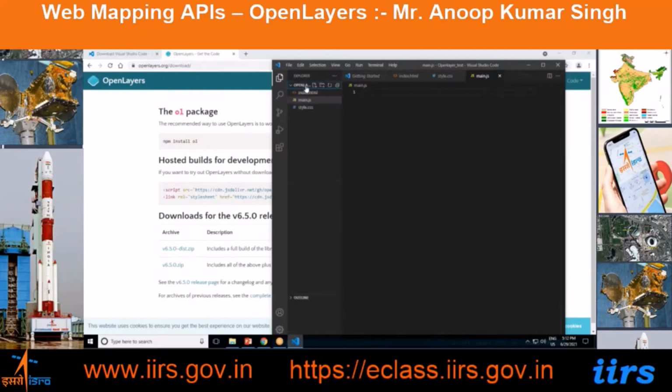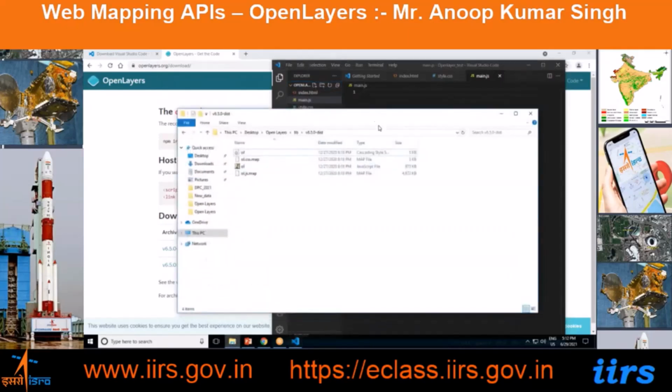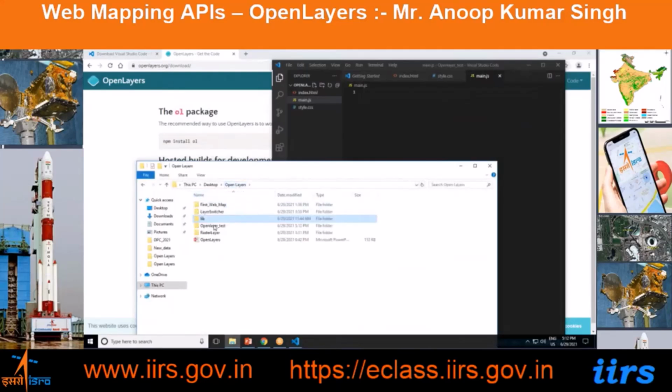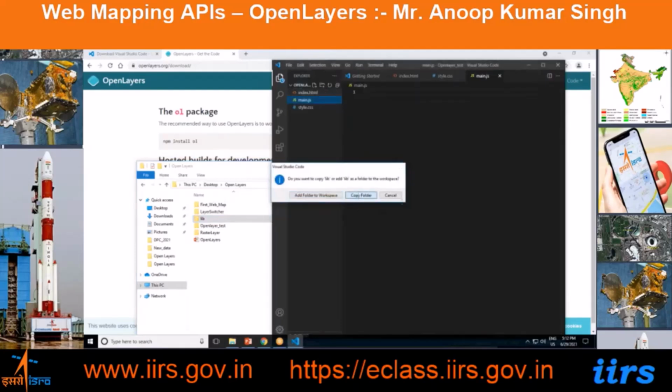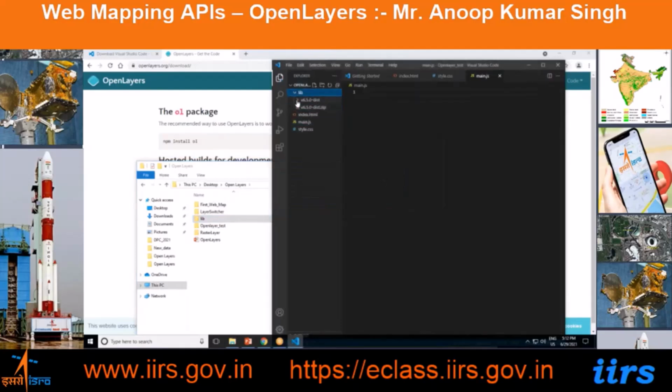To include the library of OpenLayers, we can directly import it, just drag and drop. So here this library has come and it contains all 4 files. This is the way you can start your programming using OpenLayers. I will show you some programs. First it's like publishing just OpenStreetMap. It's like a Hello World program.